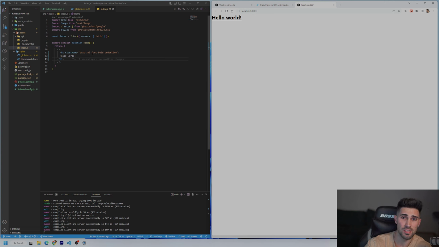So this does look like it works. If I remove underline, as you can see in the code, underline was removed. So the CSS is working correctly.